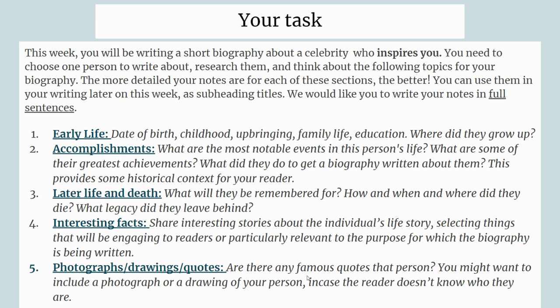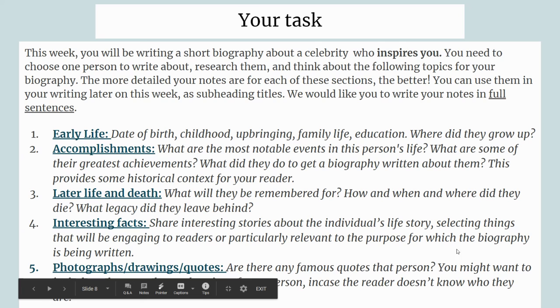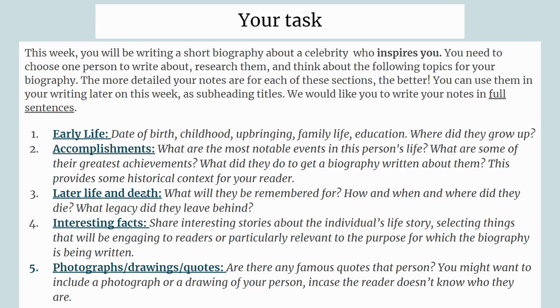So today, ladies and gentlemen, by the end of this session, you should have gone through each of these slides. You should have picked one person who inspires you, and you should have answered all these questions in as much detail as possible. It can be bullet points or it could be full sentences, but as we say, we'd like to see you write your notes in full sentences if you can. We would then like you to upload that work to Class Dojo under your English heading for today.